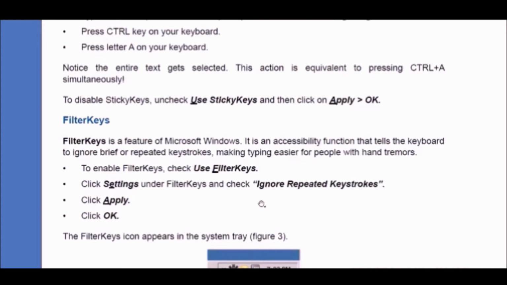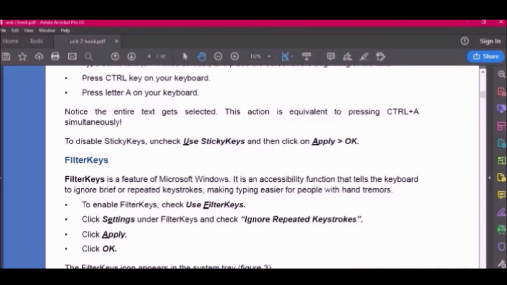So when you tick the use filter keys option, what will happen is that either the response of the keyboard is slowed, or unnecessary buttons that might be accidentally clicked are ignored. Again, you can tick the filter keys in the control panel option.